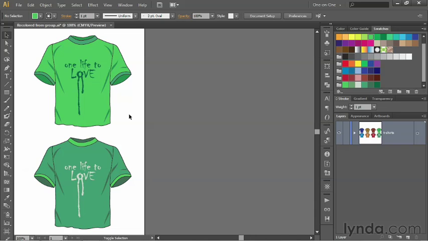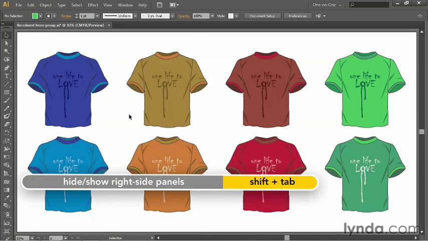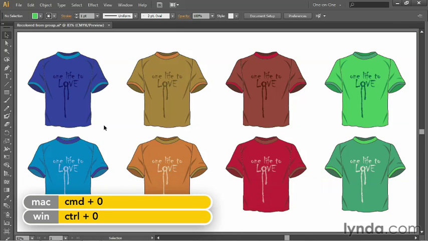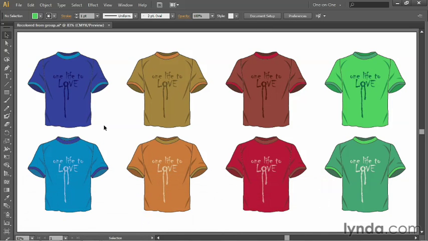All right, now I'll go ahead and press Shift-Tab to hide my panels and press Control-0 or Command-0 on the Mac in order to center my artwork. And there you have it, my bold new t-shirt colors, thanks to my ability to automatically recolor artwork in many different ways here inside Illustrator.